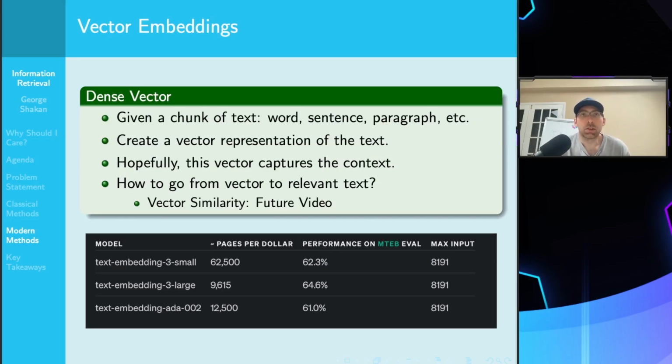All right, so here come vector embeddings. Now this is really a whole deep topic on its own, but we're just going to briefly introduce what's going on here. So you might be given a chunk of text, so I say maybe like a word, a sentence, a paragraph, something like this.